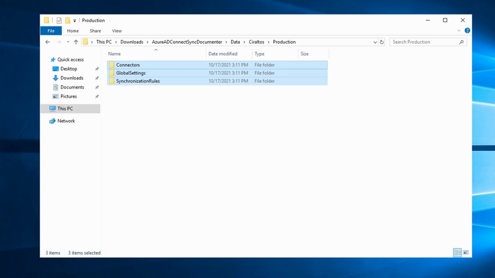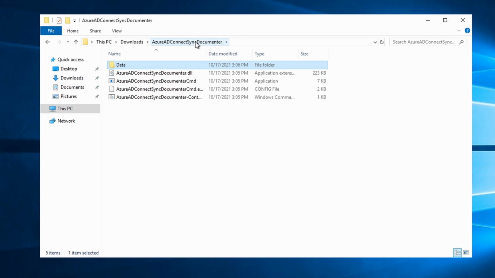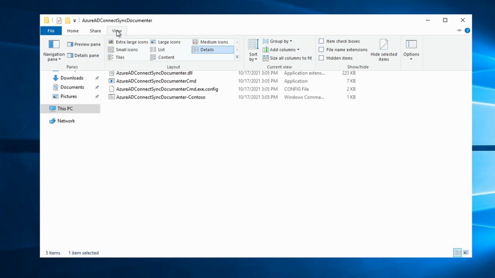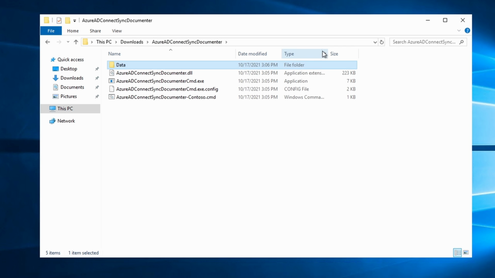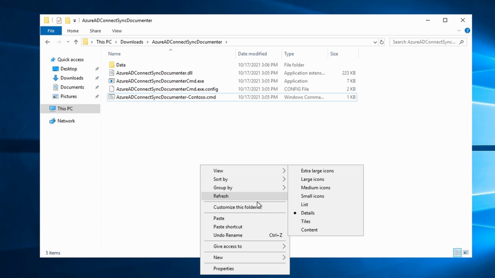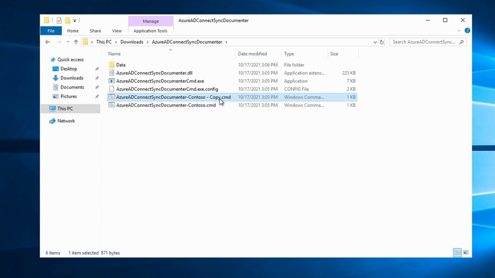Now that we have the production and staging configuration in the documentation tool, next we need to update the command file that runs the comparison with our organization file path. So let's go back to the Azure AD Connect Sync Documenter directory. Make a copy of the Azure AD Connect Sync Documenter contoso.cmd file. You might have to go to View and File Extensions. So we'll copy this. We'll paste it right back and change the name to indicate your organization name.